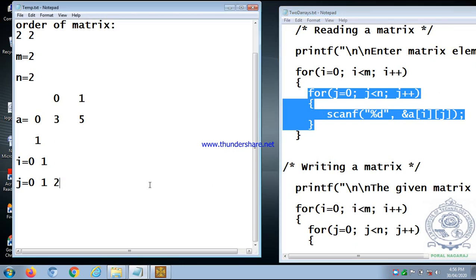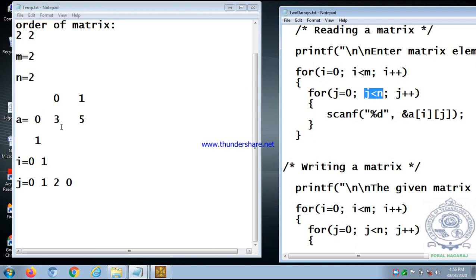Now j becomes how much? 0. New value of j becomes 0. Is j less than n? N is 2, 0 is less than 2. Yes, j is less than n, which means execute the body of the loop. Once again the scanf statement is executed. You have to give the input.